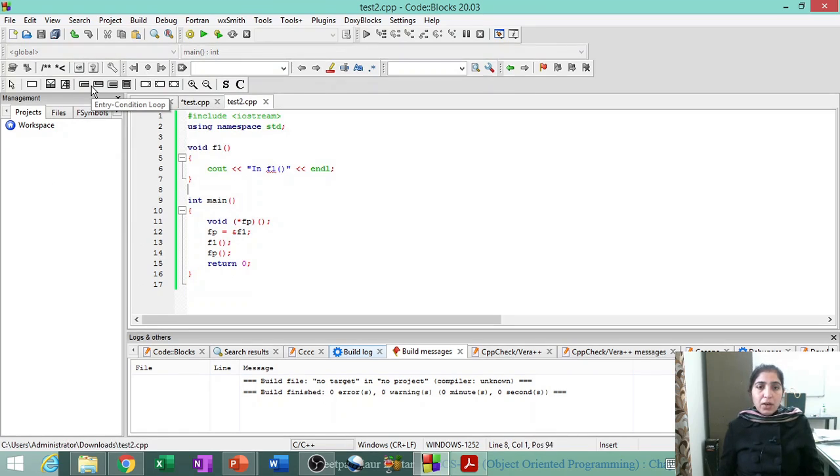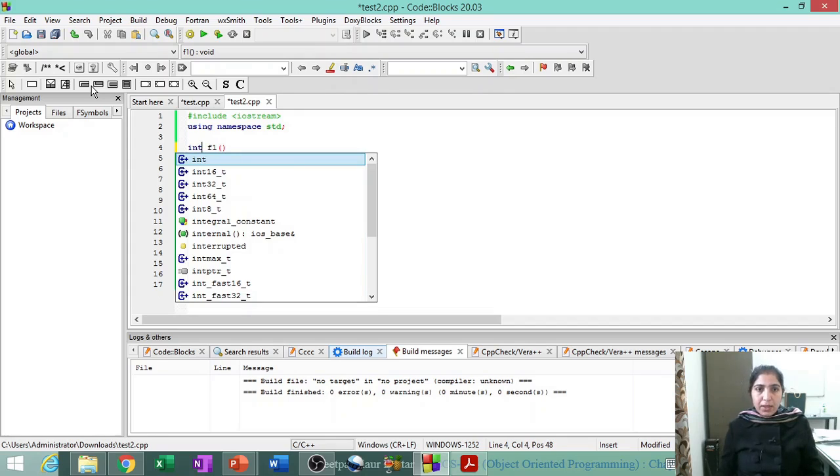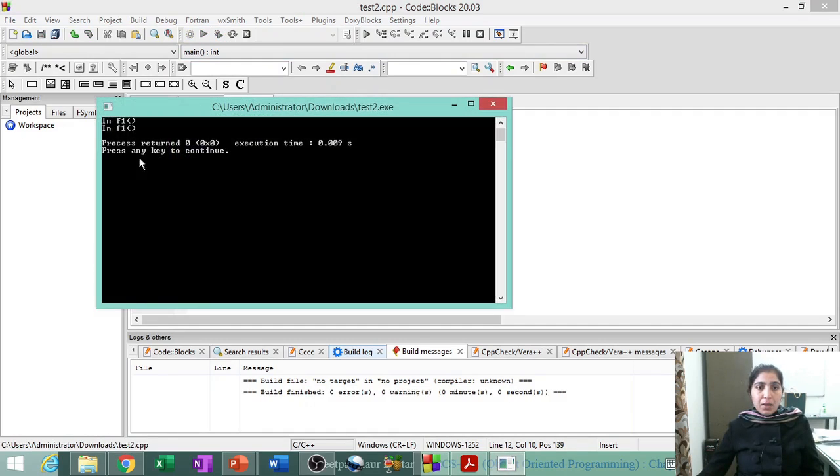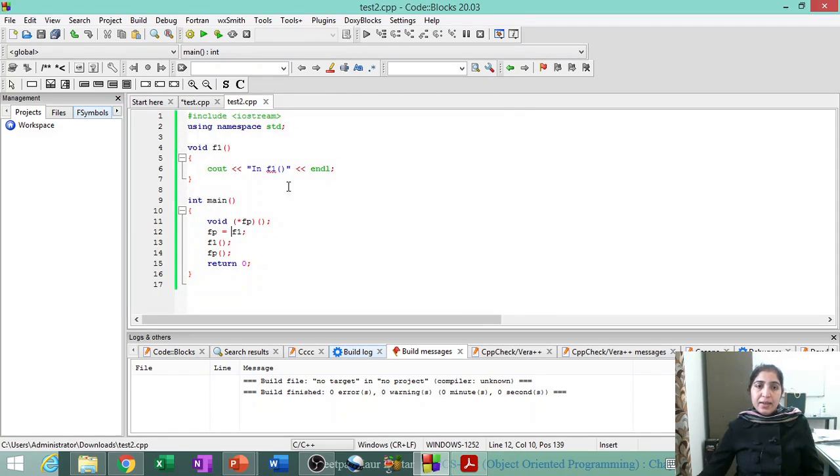Now let us complicate it more. Instead of void, let us use int. Before that, one point I want to say is that the ampersand is not compulsory. You can skip the ampersand here. Still, fp will hold the address of f1. It is also fine, it is still working fine. So you can write the ampersand or you can skip it.